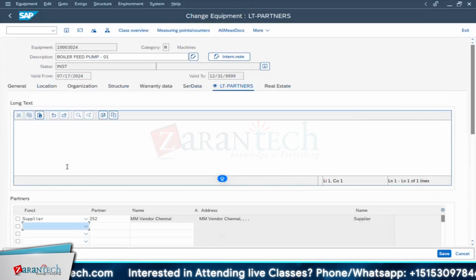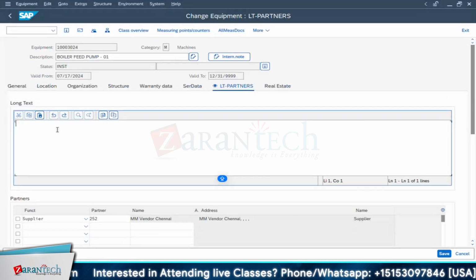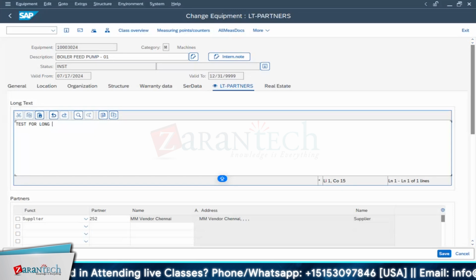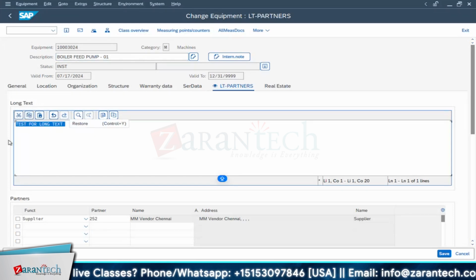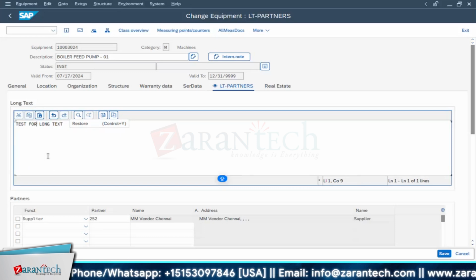We'll call it like a business partner in S4HANA. So here, test for long text. Normally description is restricted to 40 characters. Here we can have as much as you want. So more detailed description you can provide over here in long text.